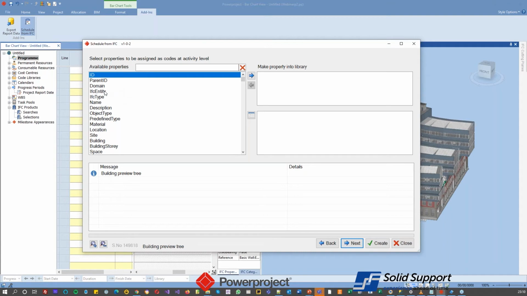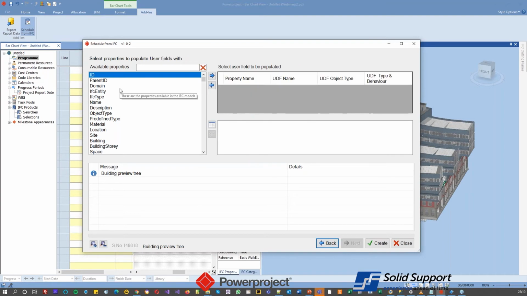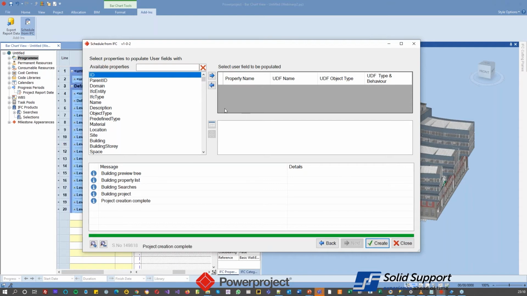So I can now choose any of those elements and those properties of that model to populate into a code library inside Powerproject. So if I had disciplines in here, electrical, mechanical, whichever I want, I can have that populate into a code library on the model, on the activities, which I could then run filters. And I can put all that information in.